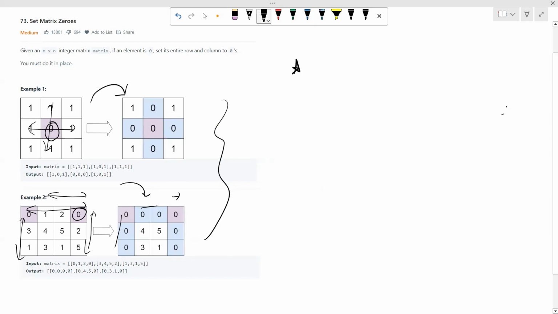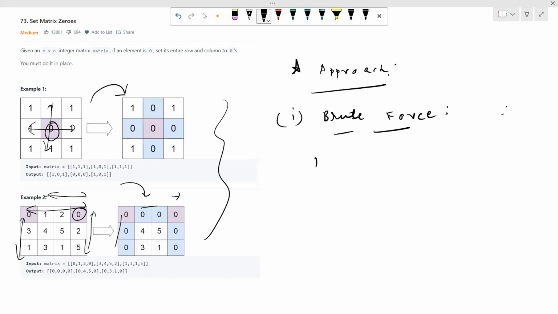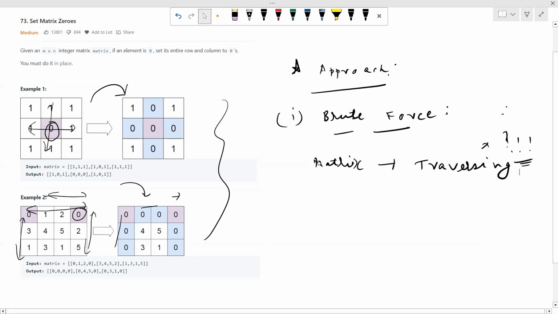Now let's jump into the approach. First of all, let's discuss the brute force approach, right? Whenever we see a matrix question, what comes to our mind? Some sort of traversing, right? Same thing we are going to do in this problem. We just need to traverse the entire matrix and follow some condition, and the resultant matrix will be our answer, right? Now, how are we going to traverse over the matrix? This is our main question.